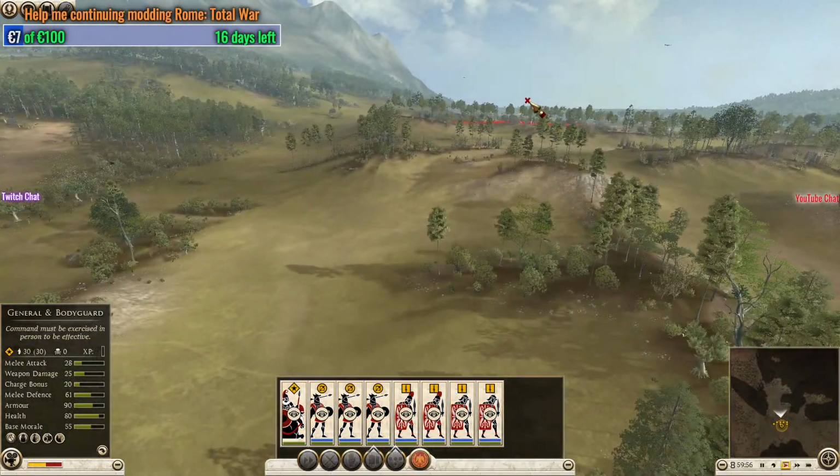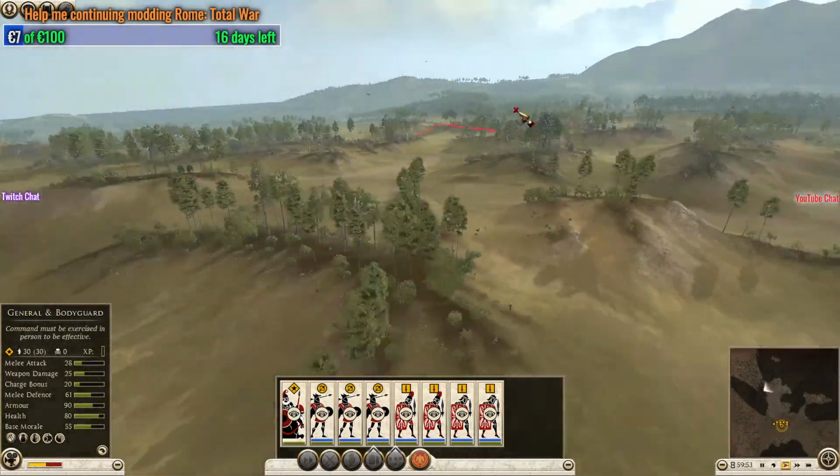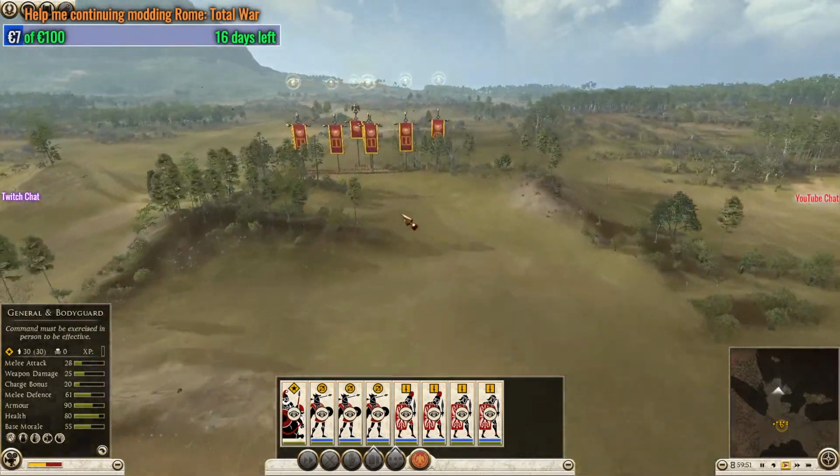Oh, I like it. We are come once more to battle. The enemy is not spotted yet. That's how Rome works.